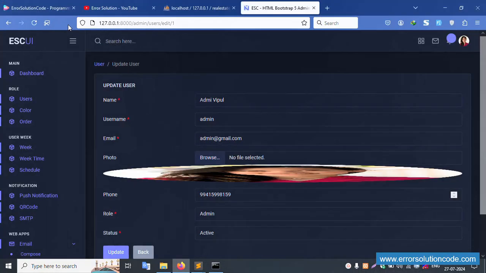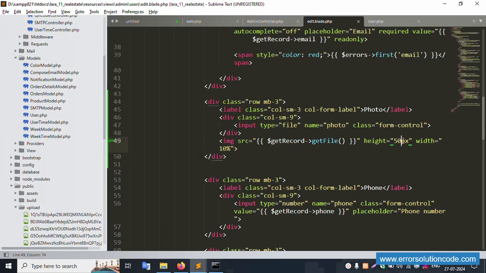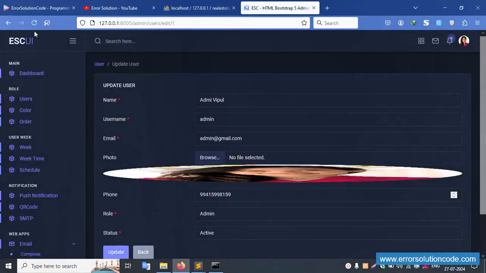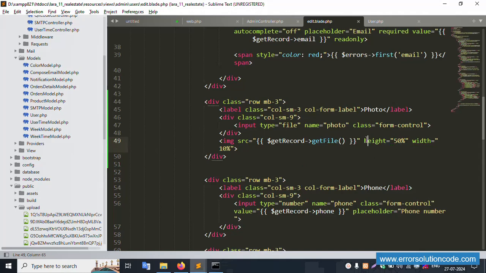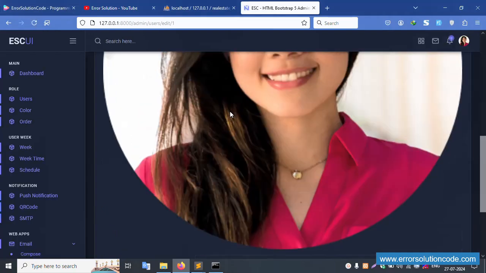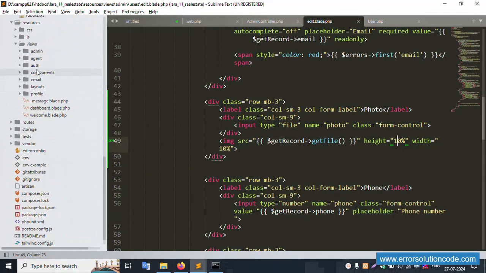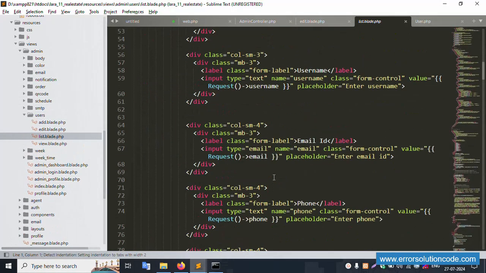Let's use percentage, check this percentage. Height and width not working. Let's use only 10, save file and refresh this page. Why is it not working? Let's open the list file, this list file, admin user, inside this list, already implemented.